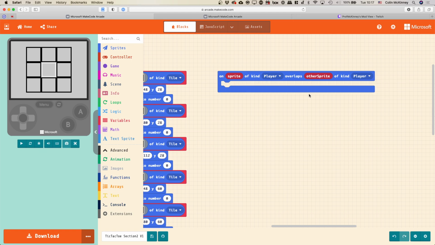Now, what are the two types of sprites that I want to be checking? Well, the player is the cursor, right? So what kind is he? What class? I called it just the player. I just left that as whatever.